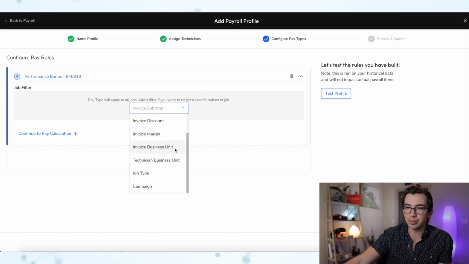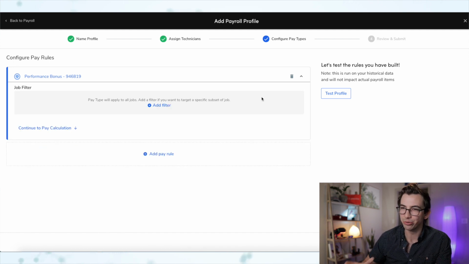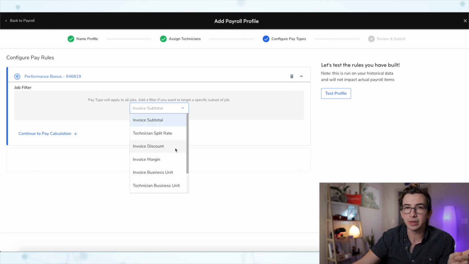Now I can do that same thing with technician split rate, invoice discount, invoice margin. I can also only apply it to certain business units, and I can tell it which business unit to look at, the invoice's business unit or the technician's business unit. I can apply it to certain job types, and I can even only apply it to jobs that came in from certain campaigns. And this is where you really start to see just how much more flexible this is than the core payroll features.